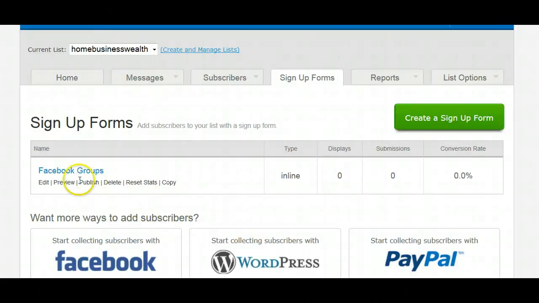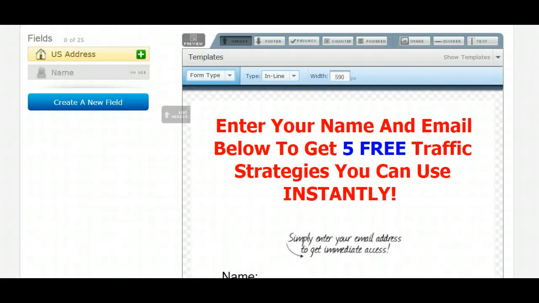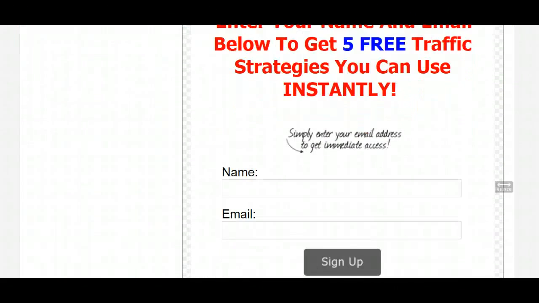Anybody who opts in to that specific link will show up here as submissions, which means this is unique to this particular form. So if you want to create another form that's exactly the same or different, you can go back into the editor and create a different form. But just say you want that same form, but you want to use it with a different traffic source. Click on copy. So now Aweber is creating the same form for you.